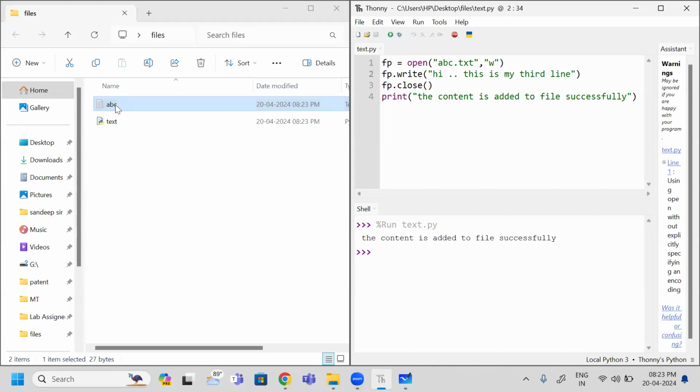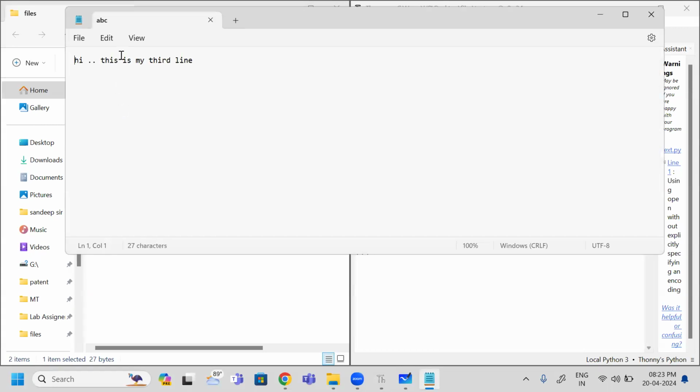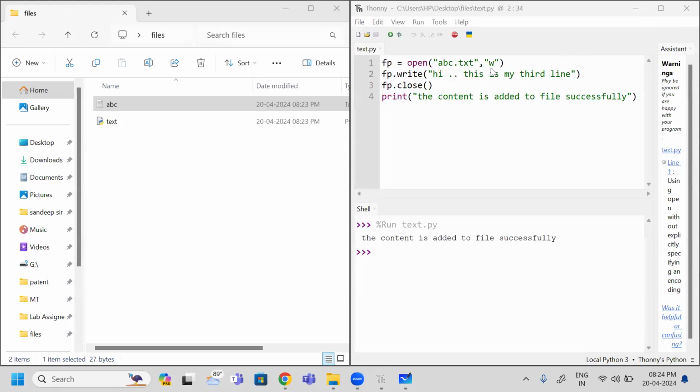What is the content you can see inside this? I am the third line, you can see. But can you see I am the first line, I am the second line? No, because you have opened this file in write mode. Okay. Next, we need to observe another thing using append.